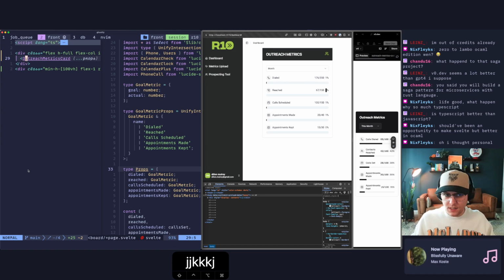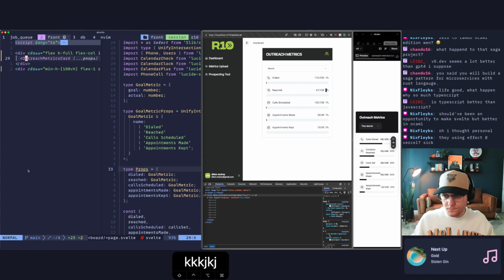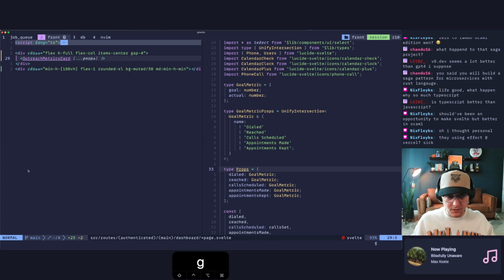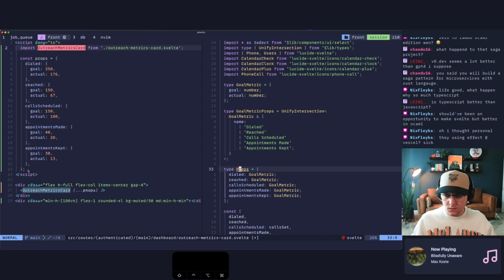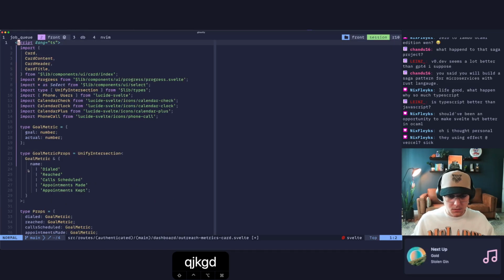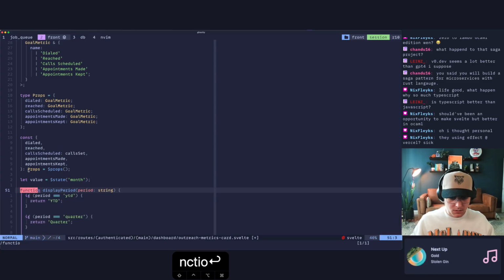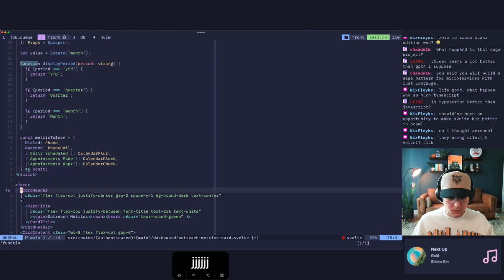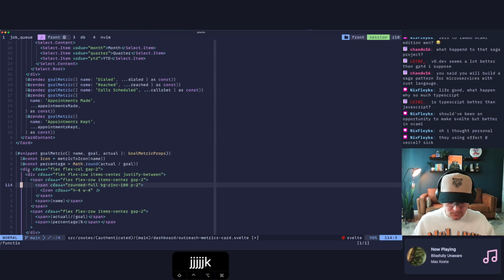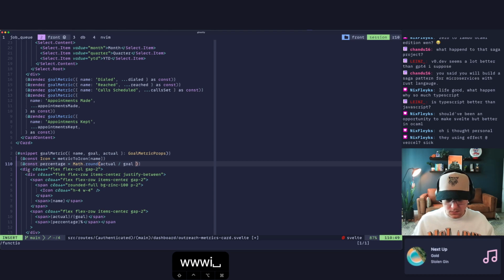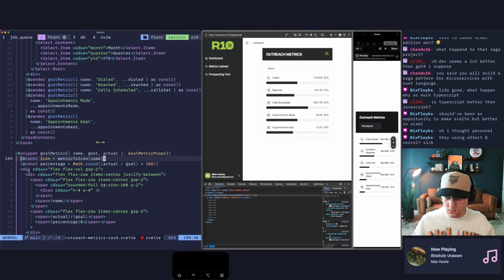So I'm guessing that in our component over here, we have to multiply by 100. Slash function. Where do we do that? Yeah, we want to multiply times 100. Yeah.